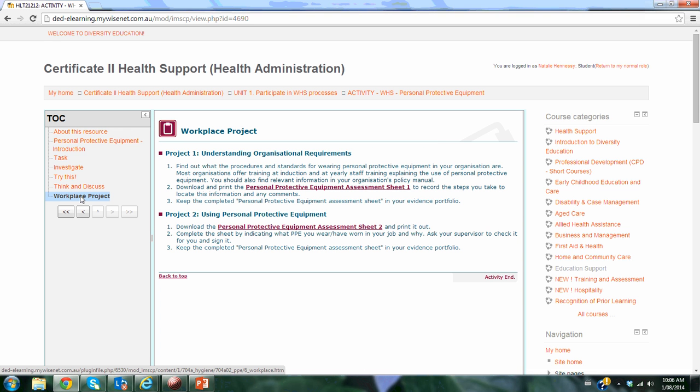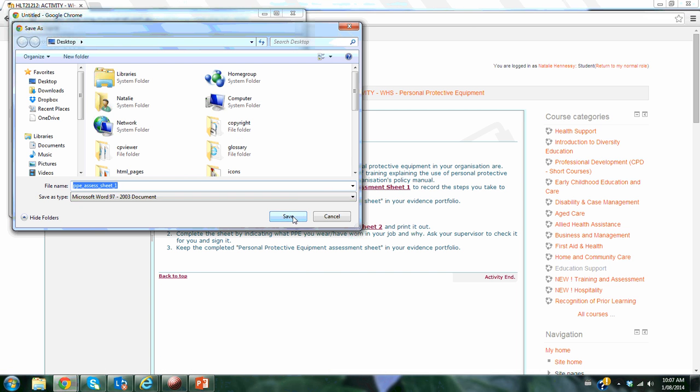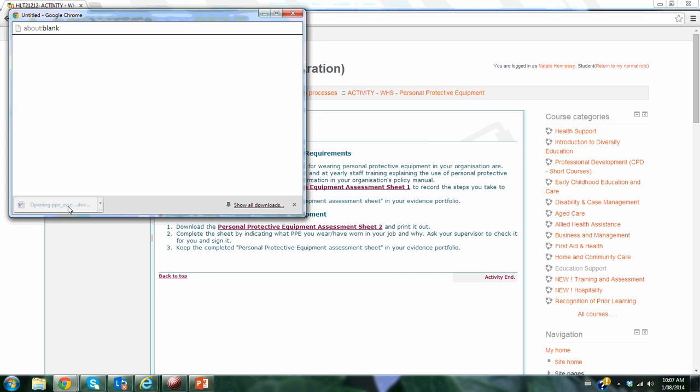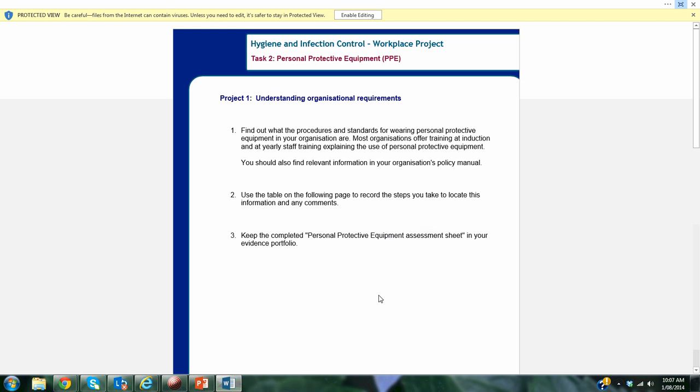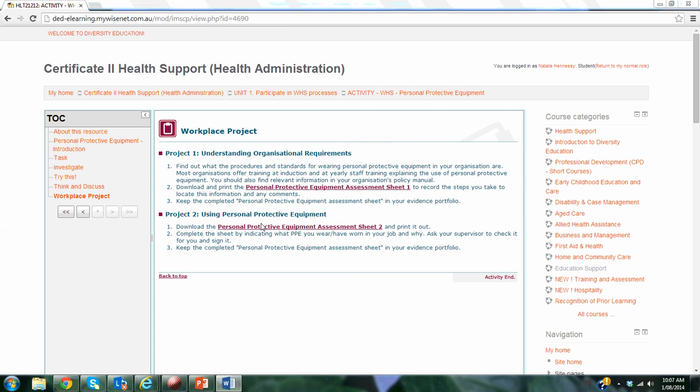In your workplace project, you might be asked to download and print a project sheet, and you'll find that by reading through Project 1, and anything that's highlighted like this is something that will open up and you can download that to your computer. Open that document and you'll see this is the worksheet for Project 1 for this particular subject. And that's how you will download the workplace project sheets from learning objects.